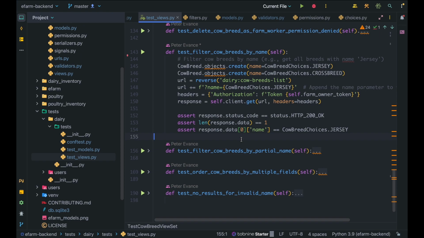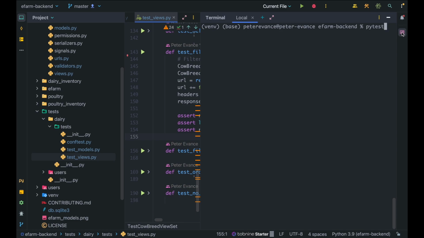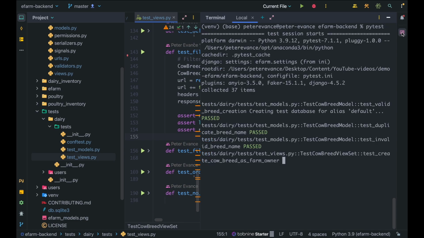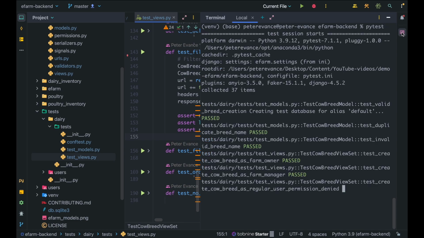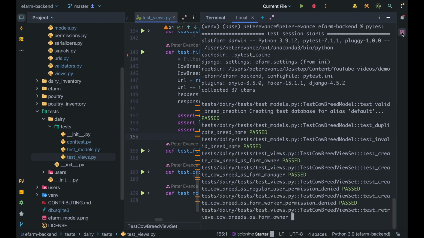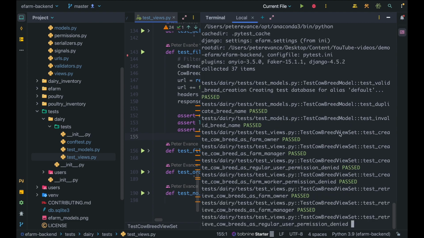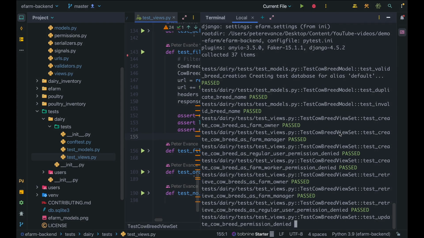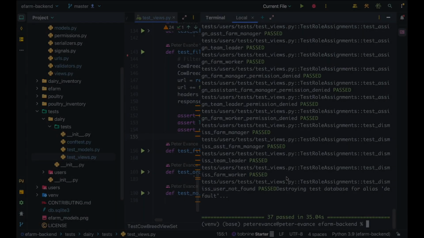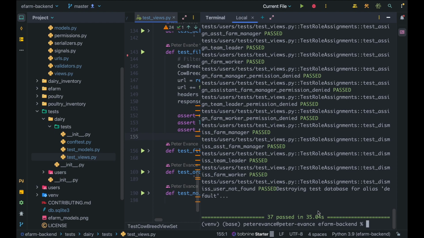So at this point in time, I'll now go ahead and run the tests using PyTest. So we run that, and as you can see, the tests are running and they're taking a little bit of time, so I'll just fast forward this into completion. Alright, in 35 seconds you can see we ran 37 tests and all of them passed.